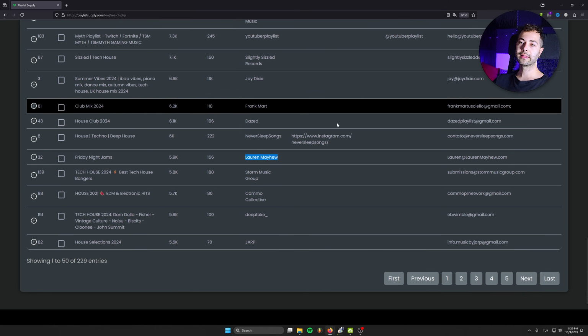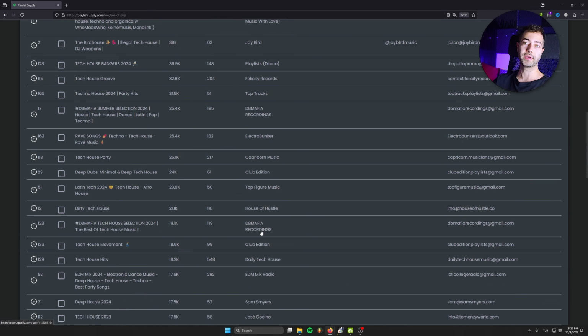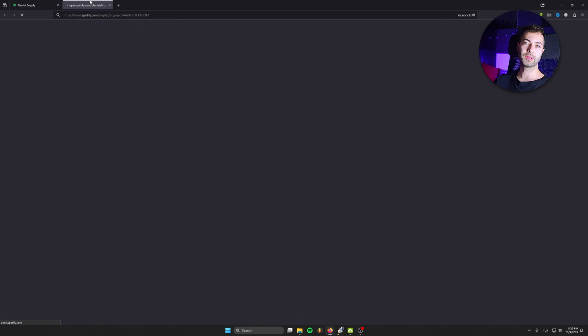As I said, this is searching in real time and finding the email addresses from the descriptions of the playlists. The information is not coming from any other source, it's coming from Spotify itself. So what you should do now is find a playlist you like, for example, the car music playlist. It has tons of followers and many tracks. You click here to open the playlist.